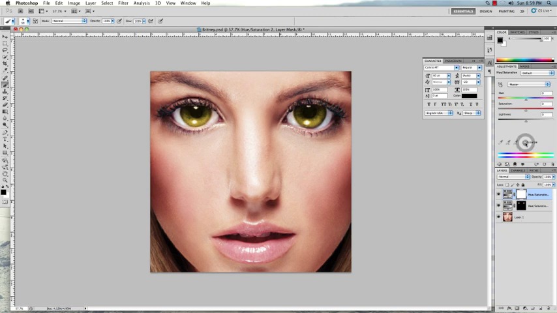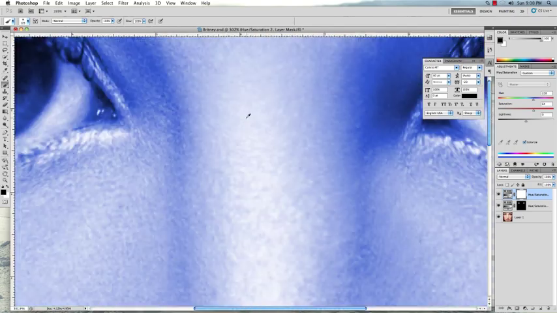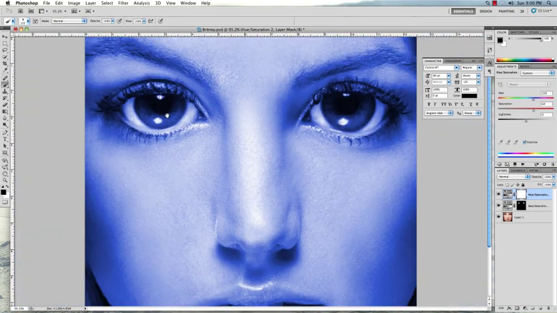Again, click on colorize, move my saturation up, and then move my hue to a nice blue color. Now again, if you look over on the layers palette for this adjustment layer, you see that the effect is taking place everywhere. And the area that I don't want it to take place is relatively small. So it's easier for me to paint with the opposite color for that small change.